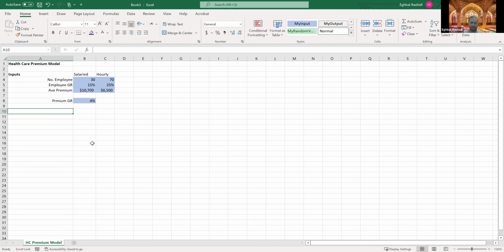So here I'm gonna create the model. What I want to do is list all the inputs and all the computation that we need to do for the premium cost for the company after 5 years, okay? So what I need is year zero, which is this year, next year, year one, year two, year three, year four, and five. So years from now. I'm gonna start with this year, next year, the year before that, and then I can actually just grab this instead of just typing there.